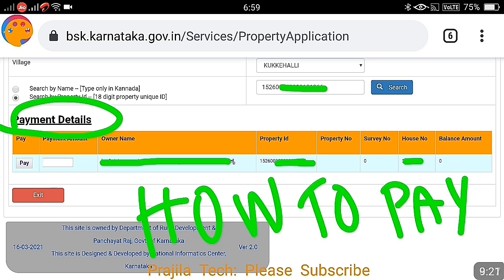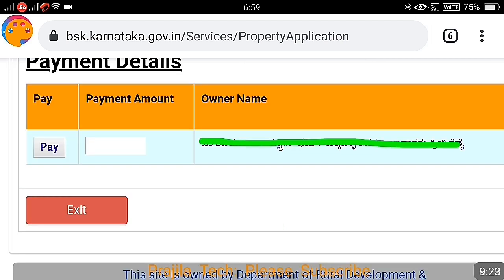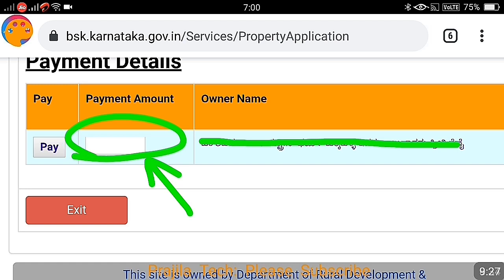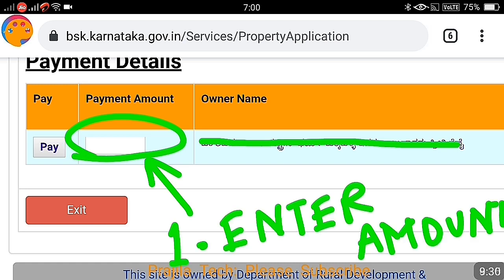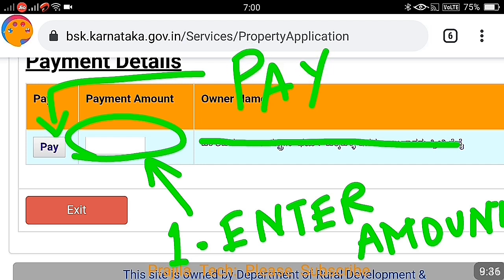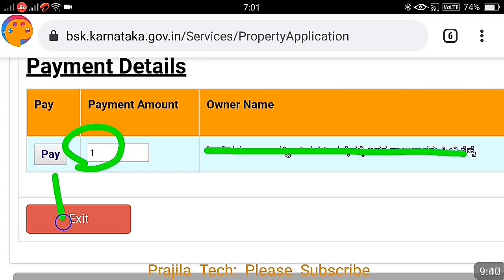So how to pay this? Now this is the best part of it. What you have to do is, on the left side you have a payment amount column. Okay, here you have to enter the amount. You can even enter it partially, it's not mandatory to enter the full amount, it's up to you. And after entering that, click on the pay button. So let us see how it is. I just enter 1 rupee for example, and I click on pay against my property.